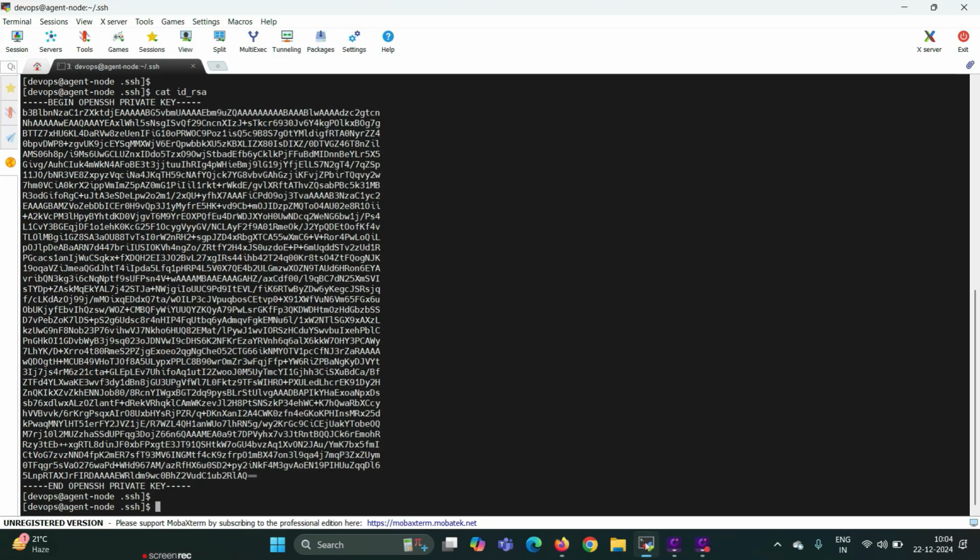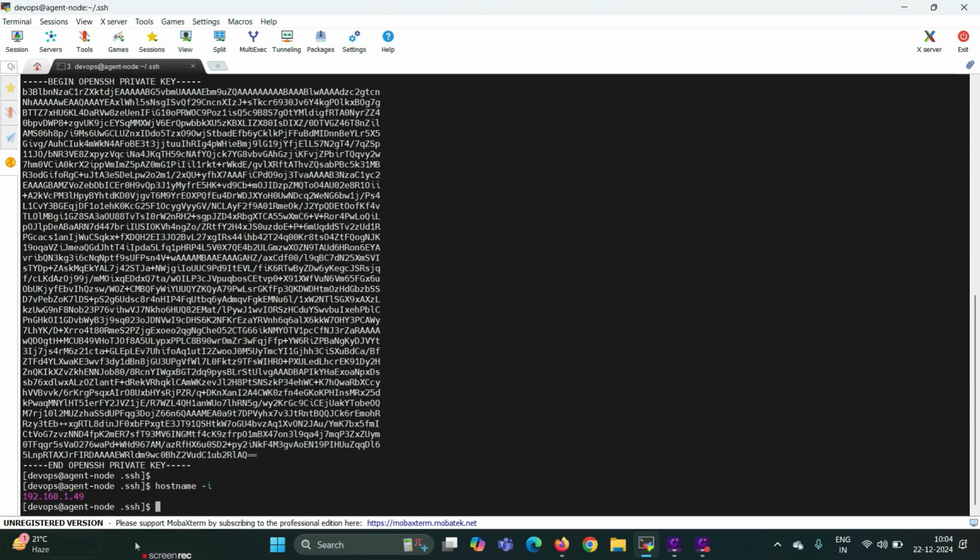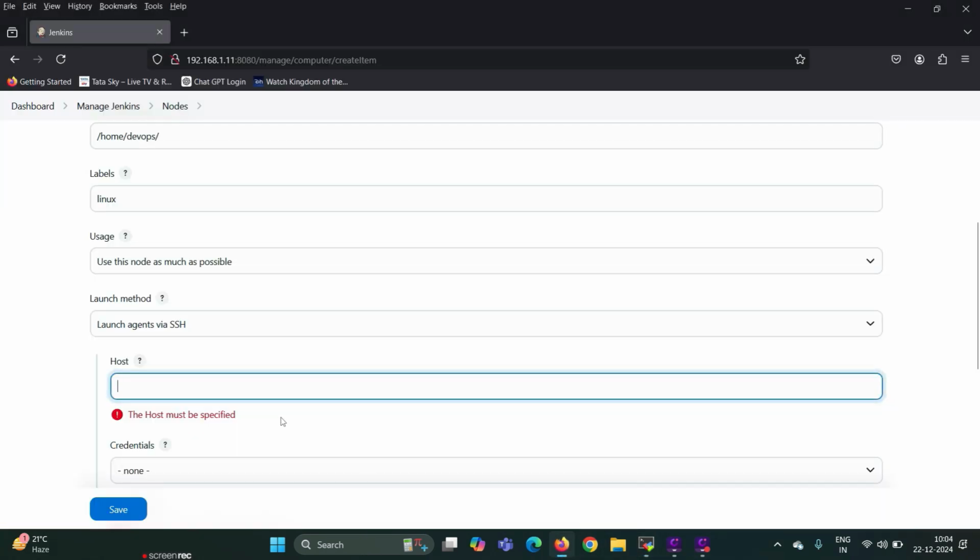Go back to your agent CLI again. Type the command hostname -i. Copy this IP address. Paste it here.